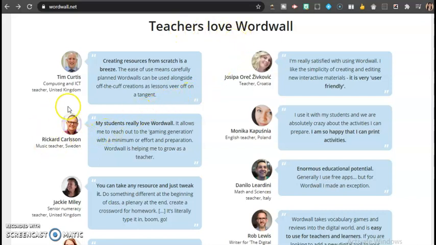Wordwall. For example, this computing and ICT teacher from the United Kingdom says, creating resources from scratch is a breeze. The ease of use means carefully planned word walls can be used alongside off-the-cuff creations as lessons veer off on a tangent. Another, a music teacher, says many students really love Wordwall. It allows me to reach out to the gaming generation with a minimum of effort and preparation. Wordwall is helping me to grow as a teacher. Yes, because she can notice this generation, the students are on gaming.